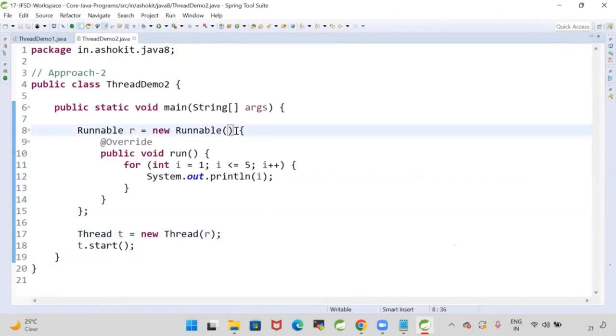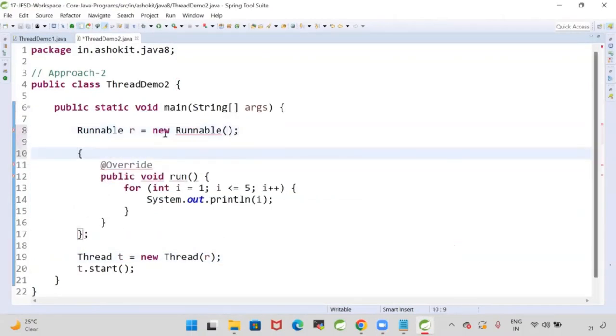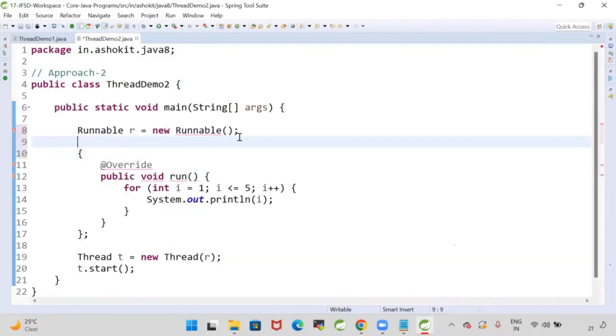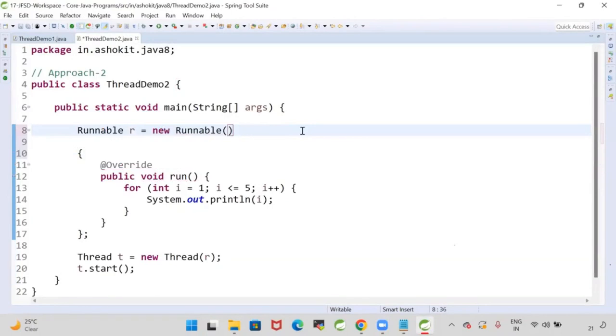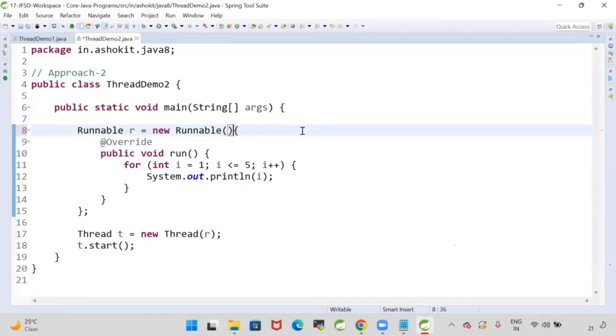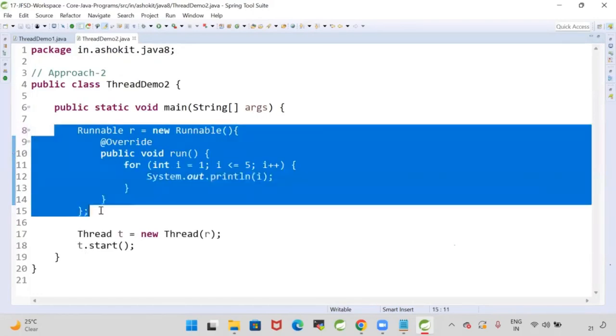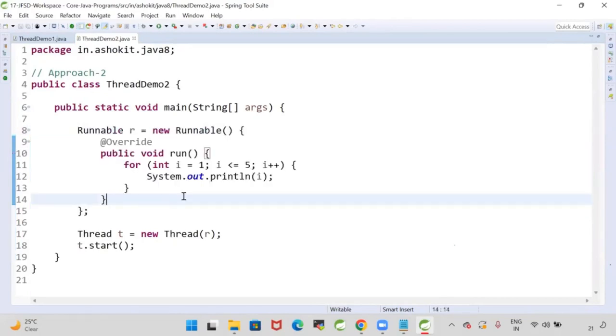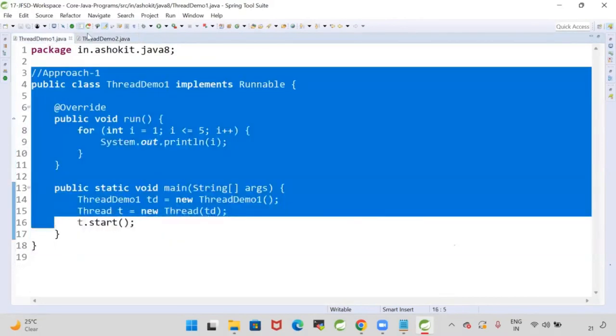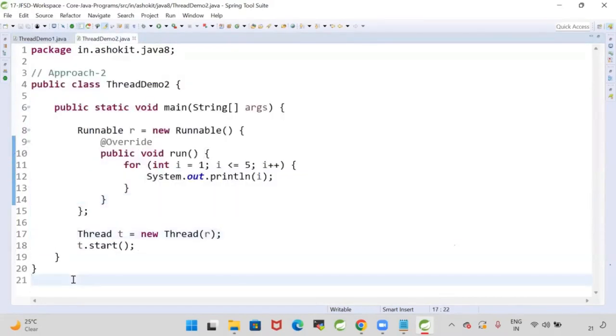Here, if I write the code like this, Runnable r = new Runnable(), that means I'm creating the object. I'm not writing like that. I am not giving the semicolon. I'm writing the body. This is called anonymous implementation in Java. Am I able to start the thread by using the Runnable interface with the anonymous implementation? Yes, approach 1 is available and approach 2 is also available.